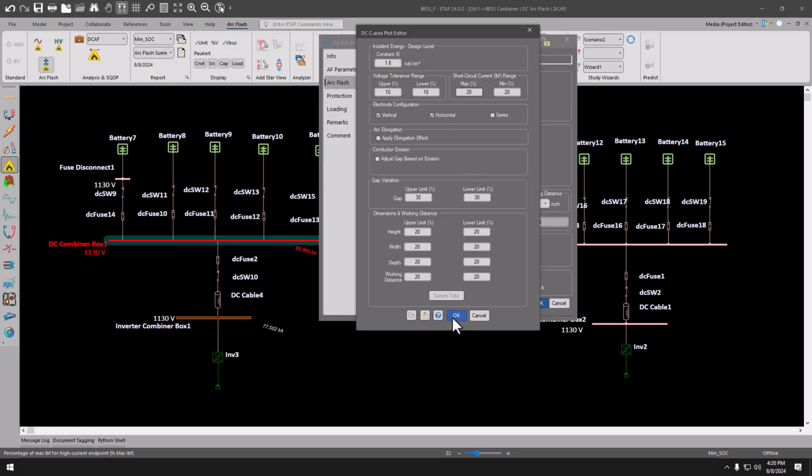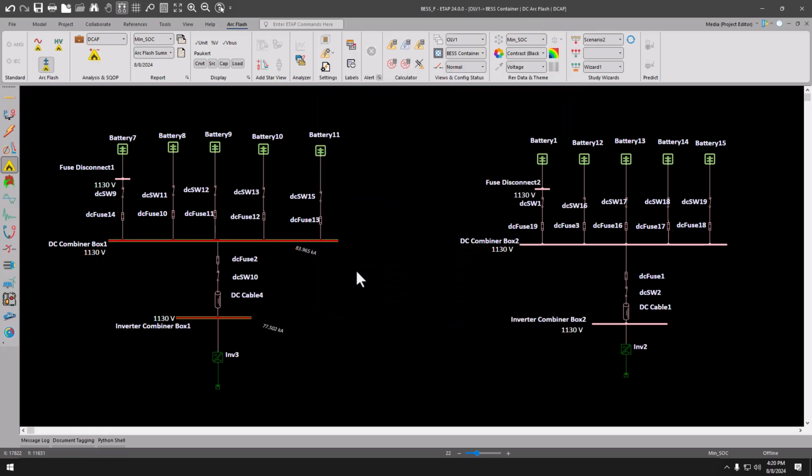So after I do that, I go ahead and click OK, and then OK. Now, to generate the new C area curve for the DC combiner box, I'll rubber band the bus and fuse for at least one of the batteries, since the system is symmetrical as we saw earlier. So now let's go ahead and create the star view.